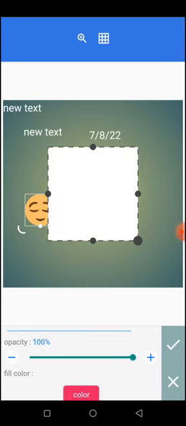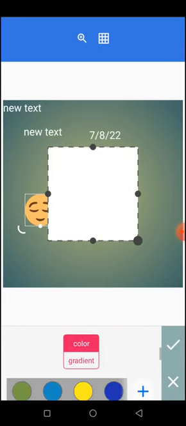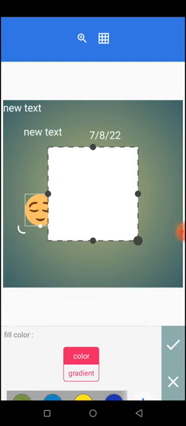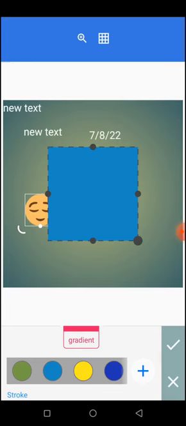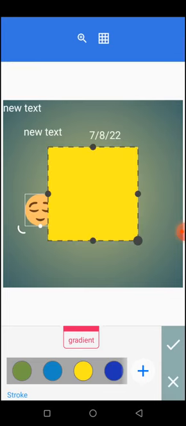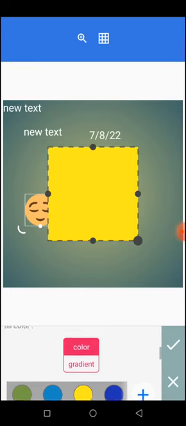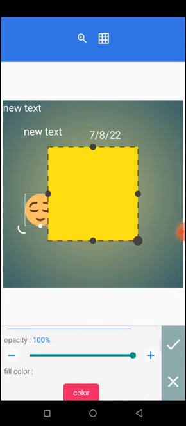Okay, let me actually put color. So how do you put color to your shape? You can see where we have color. You tap on it and you choose the one you want. So for this yellow color, let's go back to our opacity. Here the opacity is 100. Now if you reduce the opacity, you see that the yellow color becomes lighter.